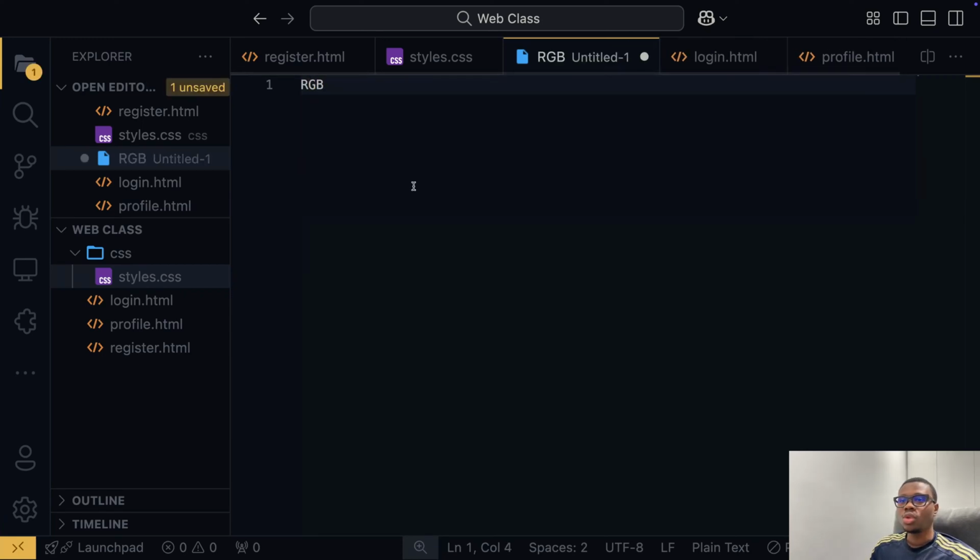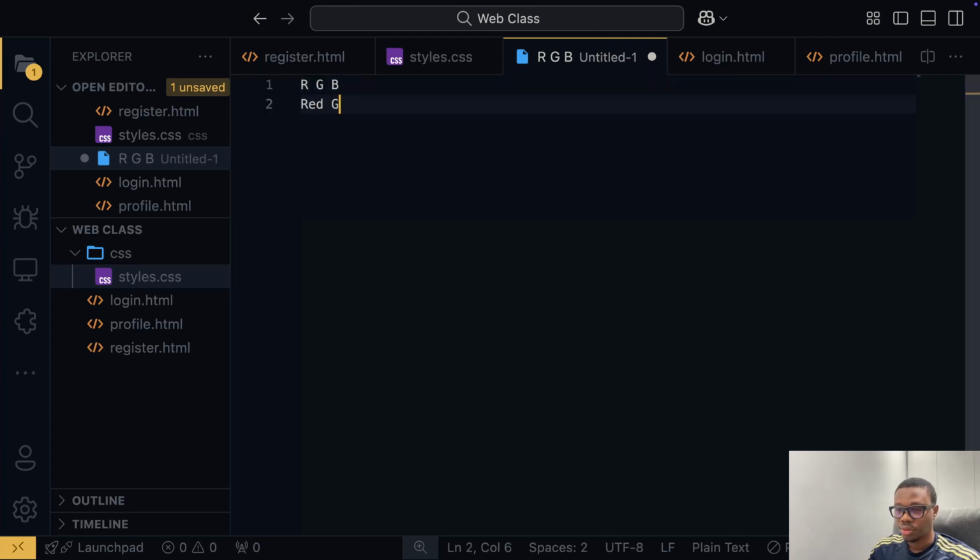RGB basically stands for red, green, and blue. That's all that RGB stands for. Why these three colors? You can use a combination of these three colors to make any color in the world, any color that exists. Just the right mixture of these colors can give you any color. And I'll show you how you can do that in CSS.